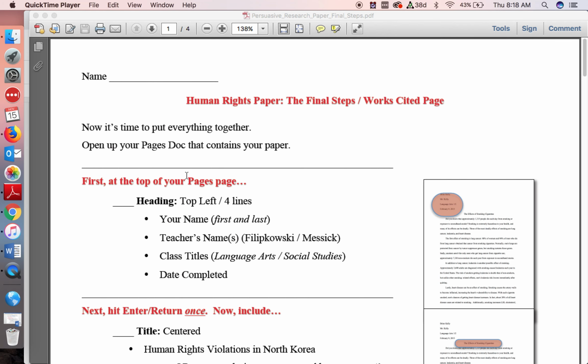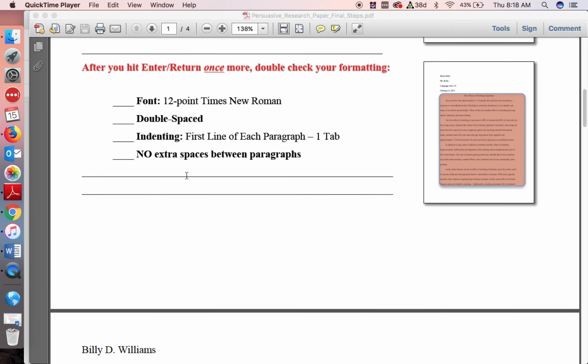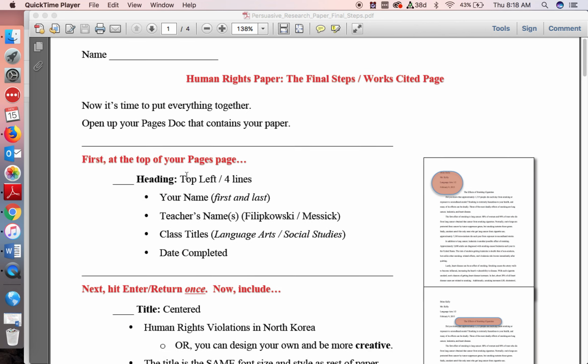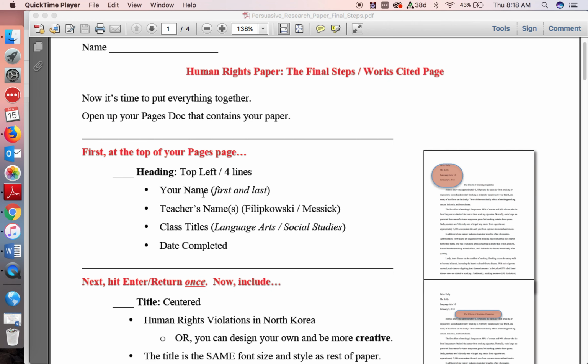You should have the final steps PDF document open on your screen right now. So if you haven't done that, please pause, get that open, and then click resume when you're good to go. Please follow this just like a checklist like we've been doing before.